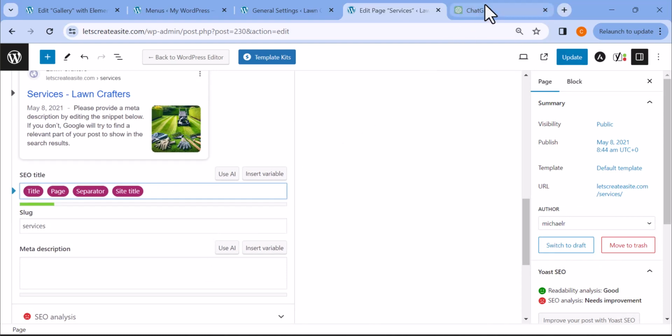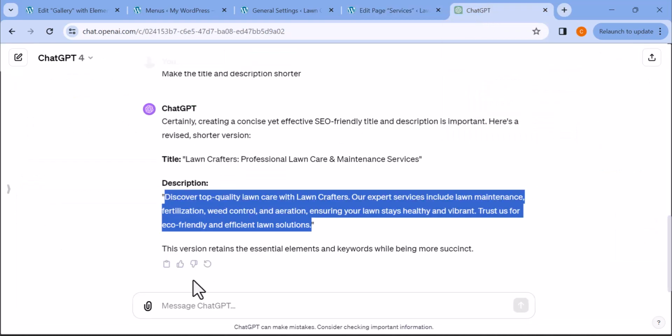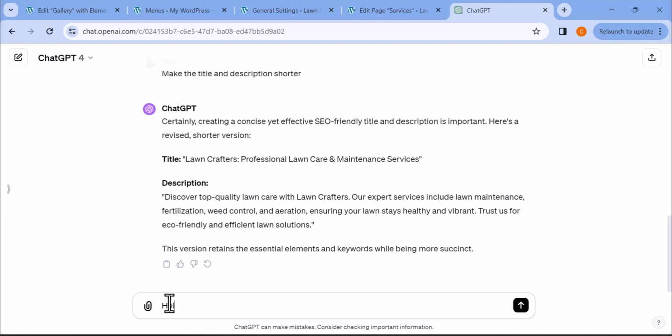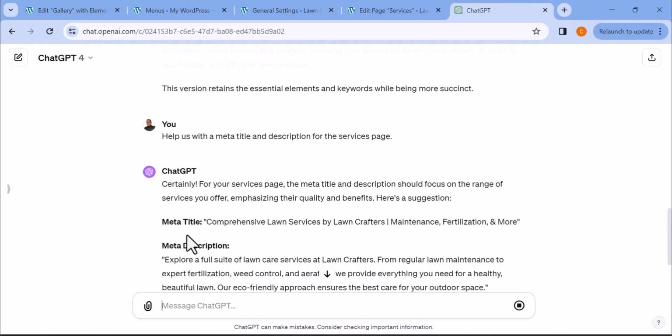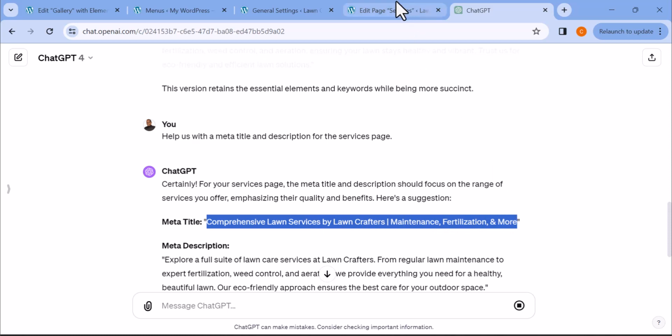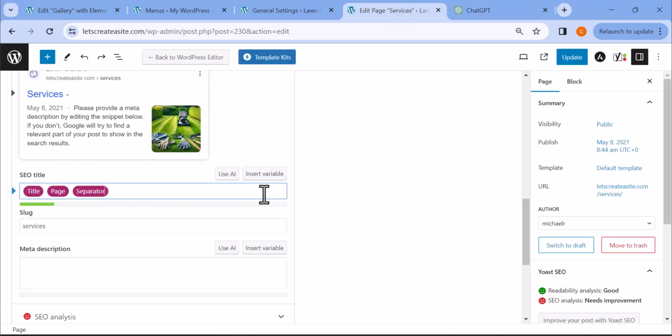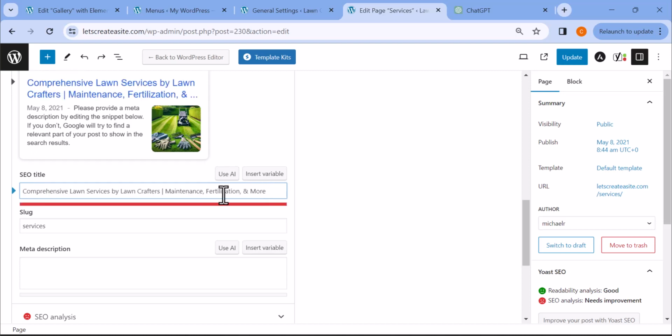So we can take this over to ChatGPT as well and we can say help us with a meta title and description for the services page. So here's the title that we got from ChatGPT and we can copy this here. So let's go ahead and delete this title. Then we're going to paste the one from ChatGPT. And of course, we can delete some text if it's too long or change it up how we see fit.